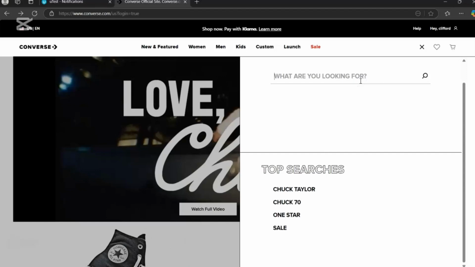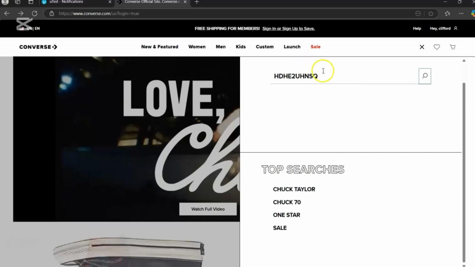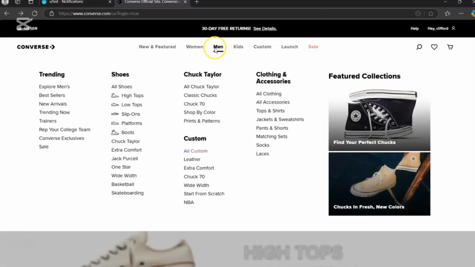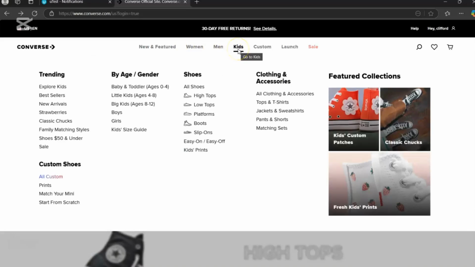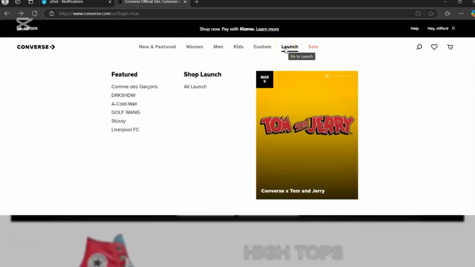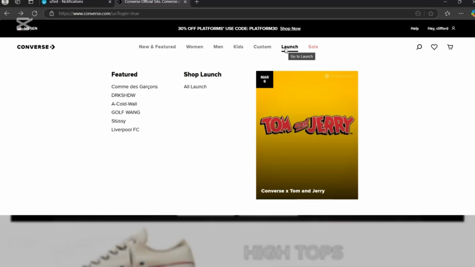For example, I want to search, and it displays the capital letters required. It's not that my caps lock is on. So you should test all aspects on women. You go on men, you test all aspects. Kids, you test all aspects. Custom, you test all aspects. Launch, you test all aspects. Don't skip any aspect, because a bug can be hidden somewhere in one of the aspects.